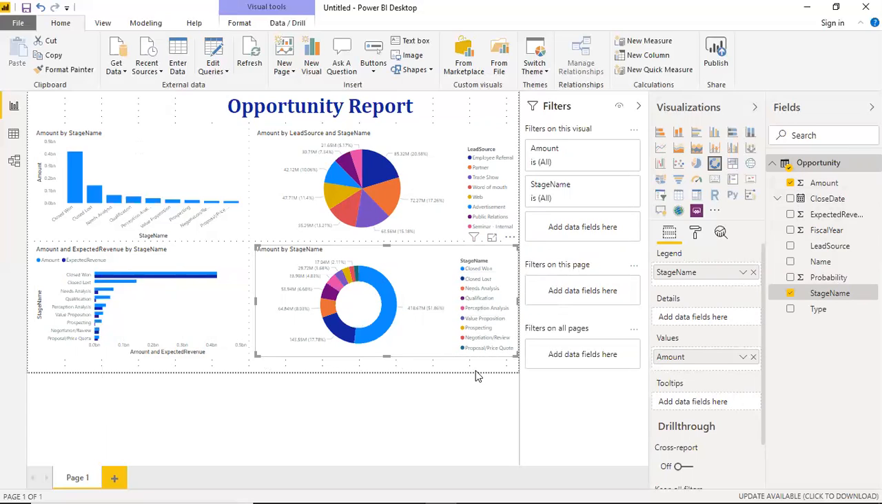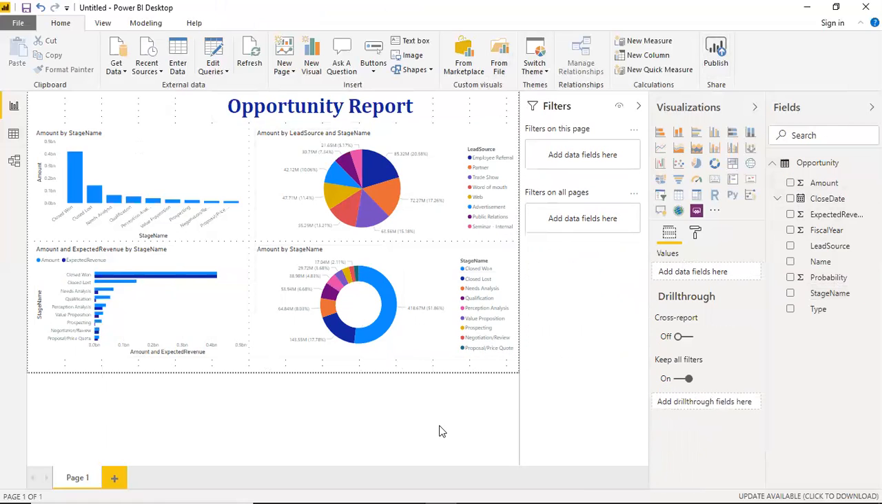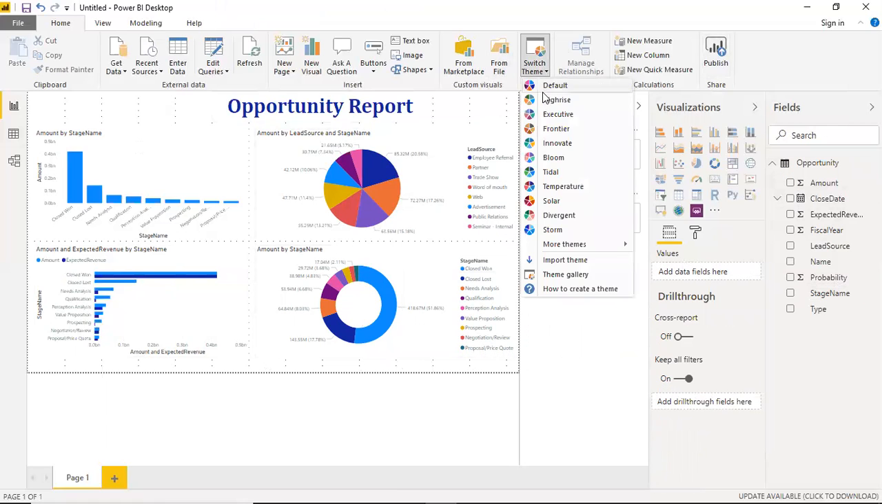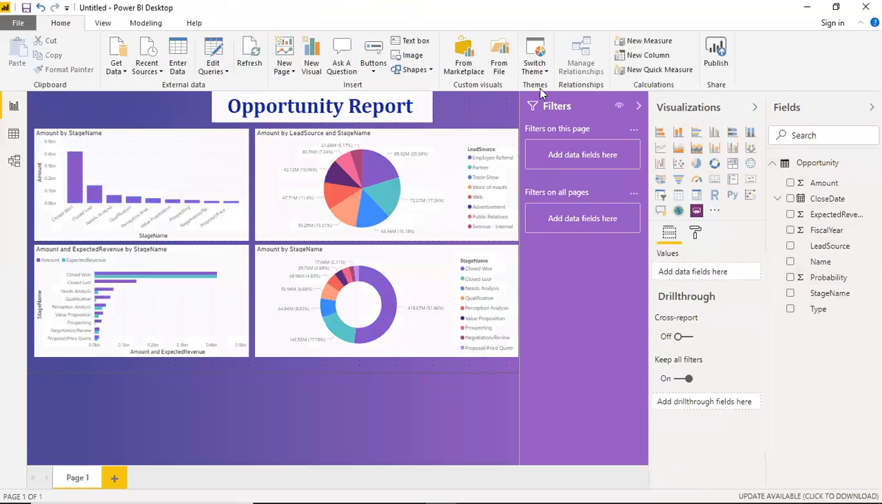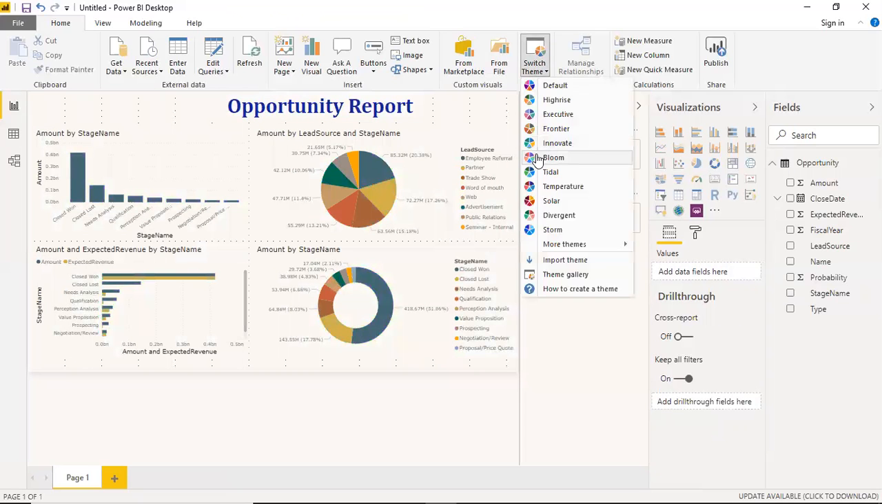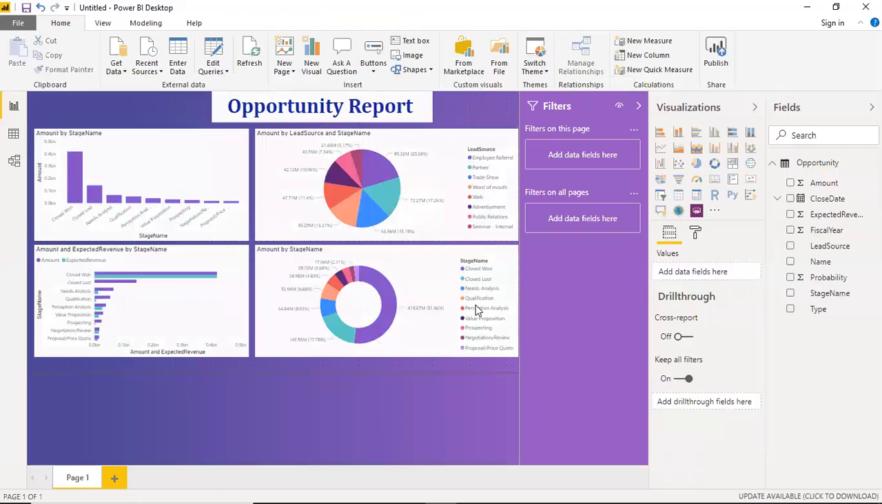So our report is ready. We can visualize this report, and we have an option to publish. If you want to switch the theme, by default, we can switch to high rise, or we can switch to, let's say, solar one. So we have various options for switching the theme. I'll just go with this frontier, or I'll just go with bloom. So this is more graphical for me.